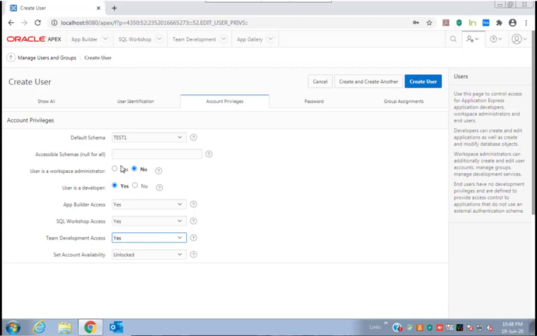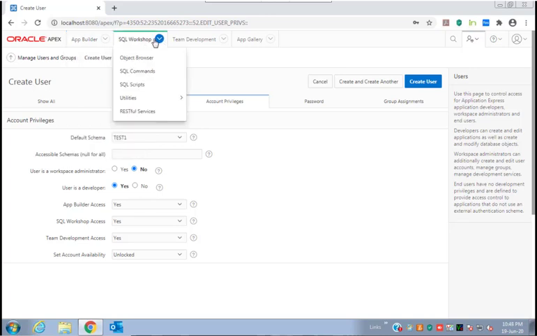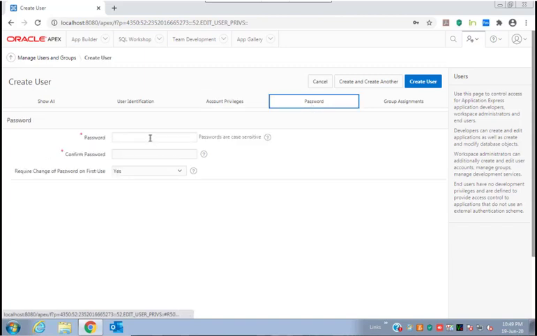Actually, this is a tab: app builder access. If you press no, then this tab does not show when the user logs in. You can say the same for SQL workshop. These tabs are not shown for a user who doesn't have access. Okay, yes, I'm saying that this is the administrator user, this is also a developer user, and the third one is the password.